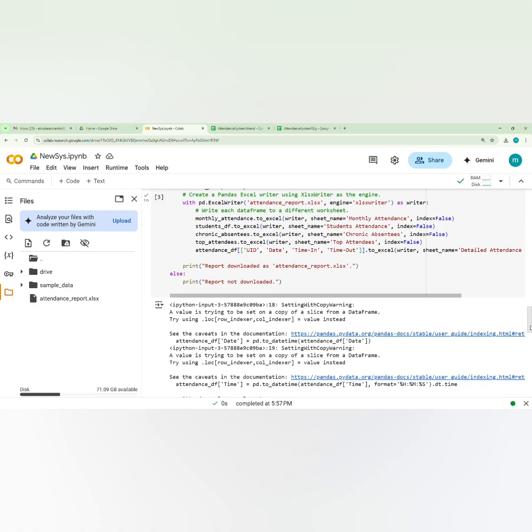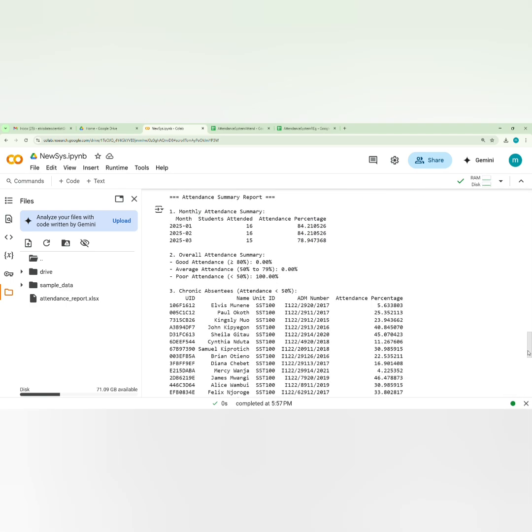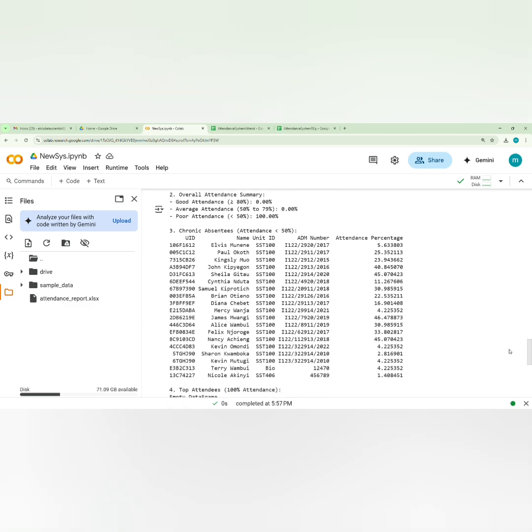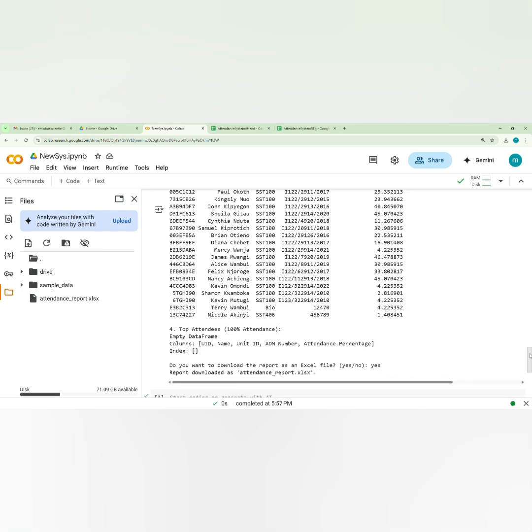You can see at the bottom here, we're getting the attendance records for January, February, and March, and the percentage here. March recorded the least. And then you can see how many students recorded poor attendance. For now, it's 100%. And then you can see the UID, the name, the unit the student is taking, admission number, and the percentage of attendance. These are chronic absentees. Even after that, this Excel file will download a record report, which I'll show you in the next session. Here it is.